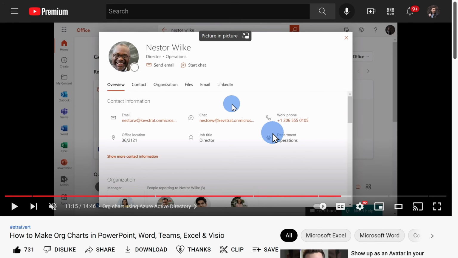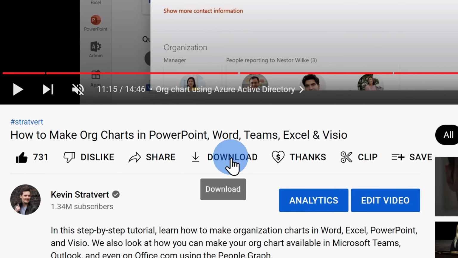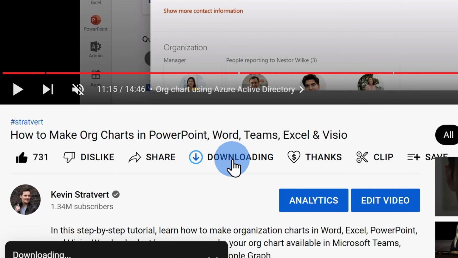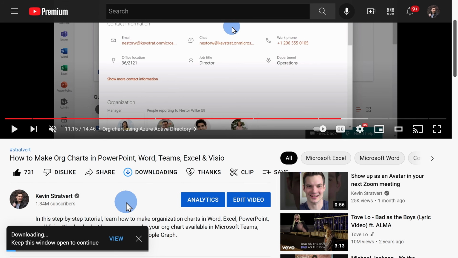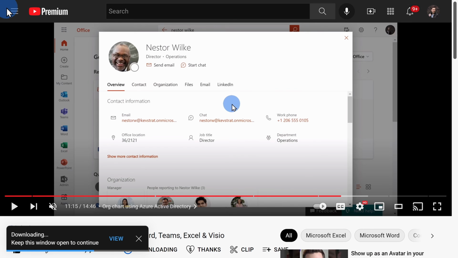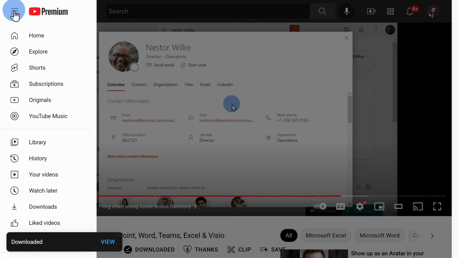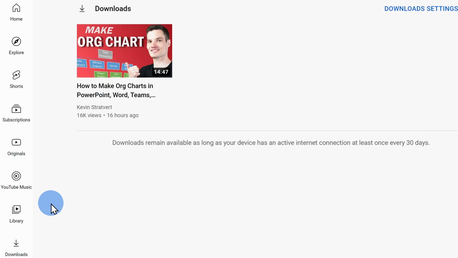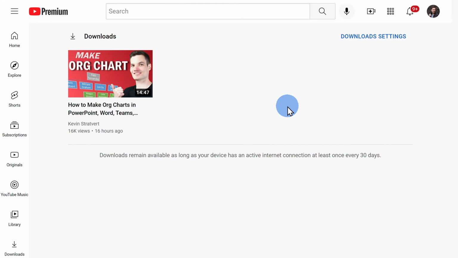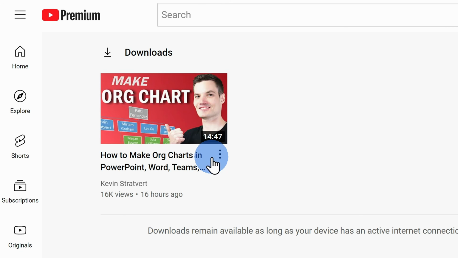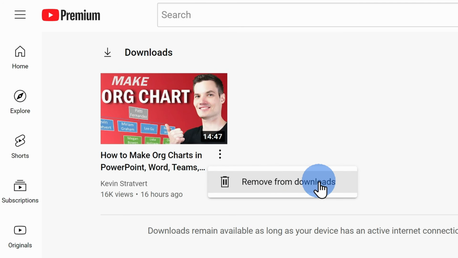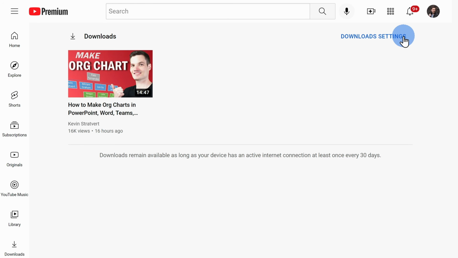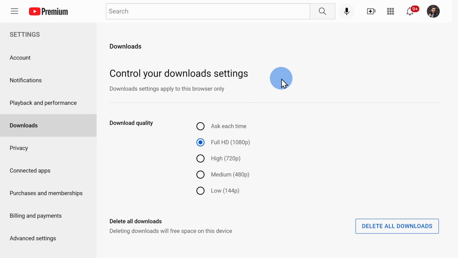Here on the video page, you'll notice that there's a new button for download. I can now click on this and this will start to download the video. In the top left-hand corner, I can now click on the hamburger menu, and you'll see that there's now a new button that says downloads. If I click on this, I can now see all of my downloaded content. And if I no longer want this video on my computer, I can click on the ellipsis and then I can delete it. In the top right-hand corner, you can click on download settings and you can decide what resolution you want for all of your downloads.